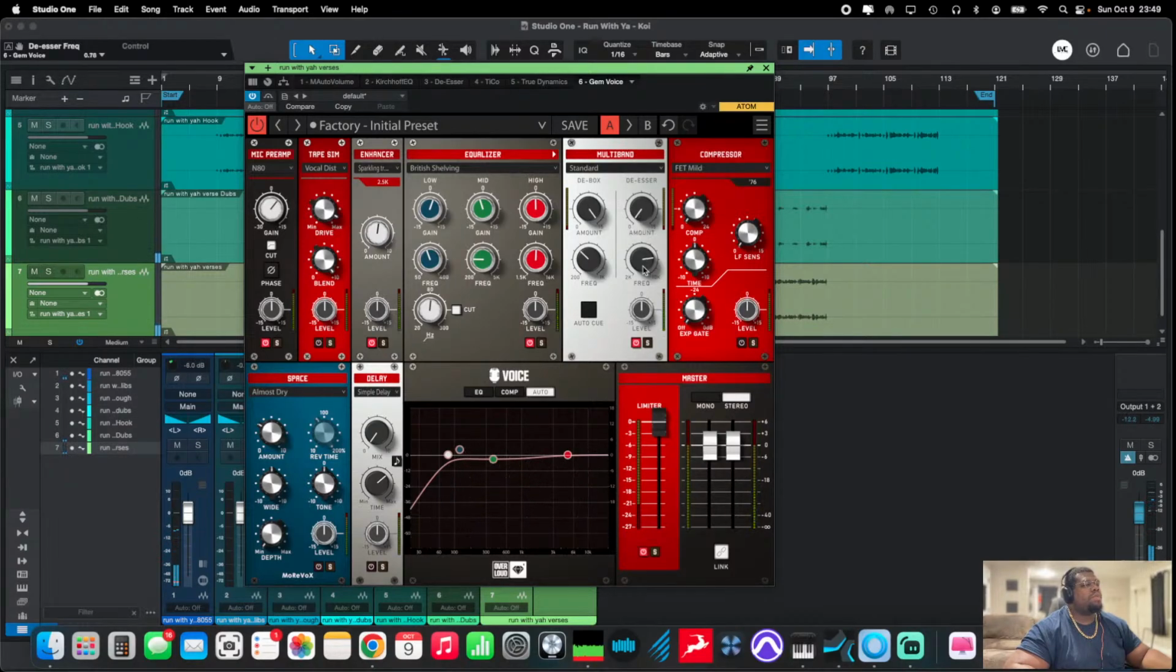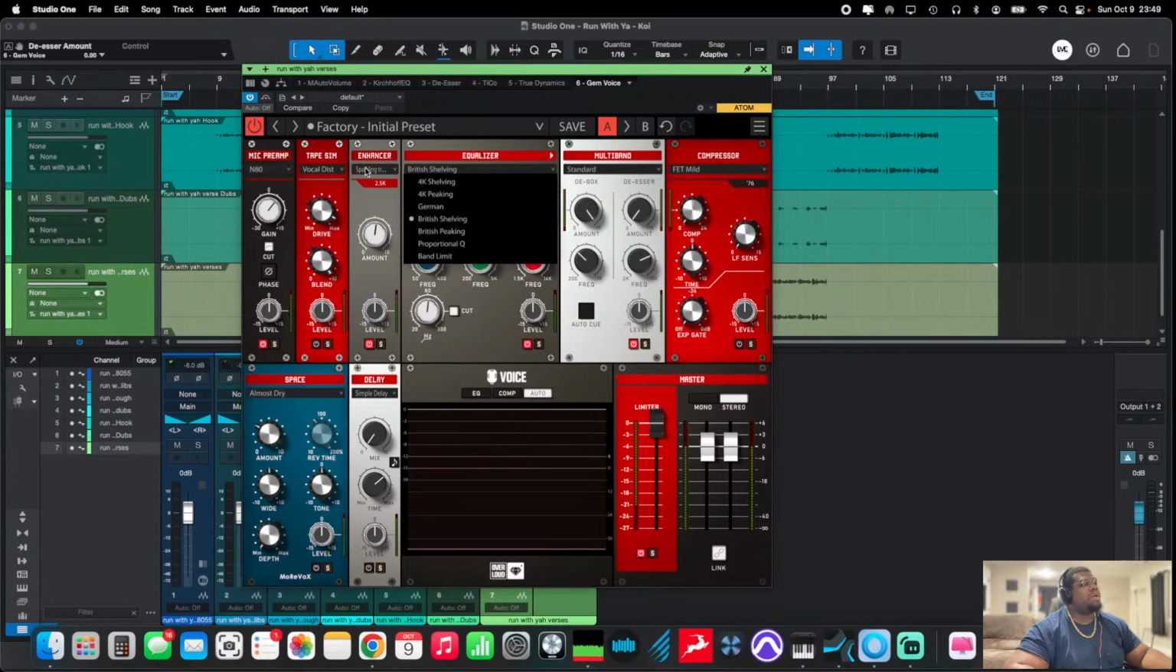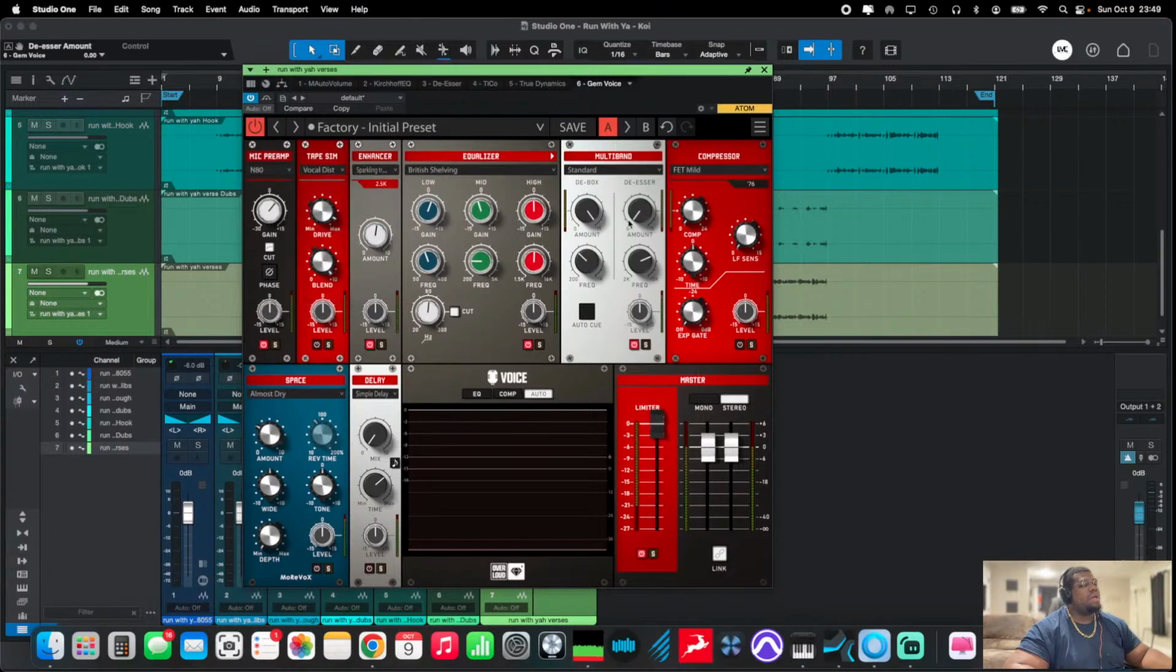Let's go ahead and get his de-essing going. Control some of that de-esser. Okay. What's cool about this gem thing, man, you get a lot of stuff within this one plugin. I'm telling you. Only thing is like the GUI is a little bit, it's big.